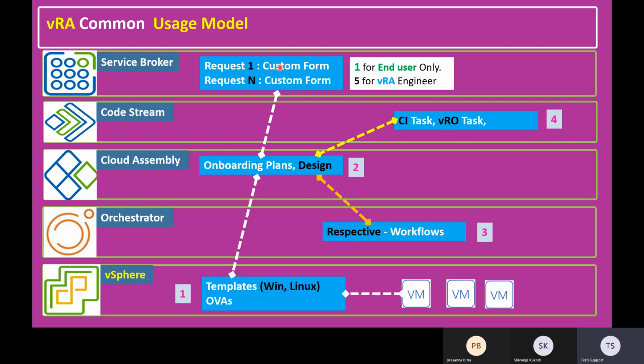Okay, always custom form, it will trigger to the assembly only. It will look for a design, but the design must be updated with respective codes and also the respective vRealize Orchestrator workflow. And these two are, I given the first scenario as a VMware vRA automation engineer: we have to do the vSphere environment must update it with latest templates. The second point is we need to be ready with onboard plans. And the third point is we need to prepare respective workflows and application delivery.